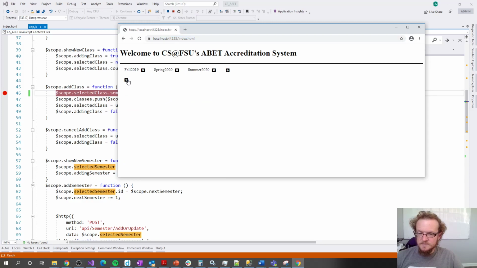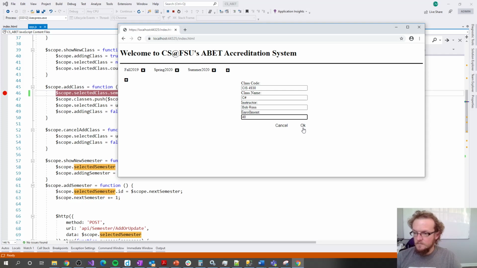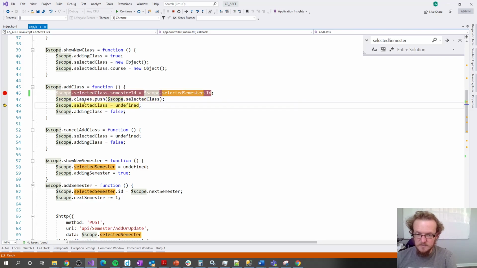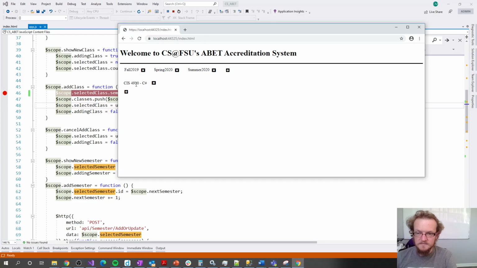So now if I go to summer 2020 and I add a class, this is going to be C#. Class name is going to be CIS 4930 C#. Bob Ross. Enrollment is going to be 40. If I hit OK, now I get a 3, which makes a lot more sense. And so if I step through this, I'm going to push the selected class onto my classes. Now my classes has this additional thing here. And so if I hit OK, now I have this guy. And it does everything that I want it to do.